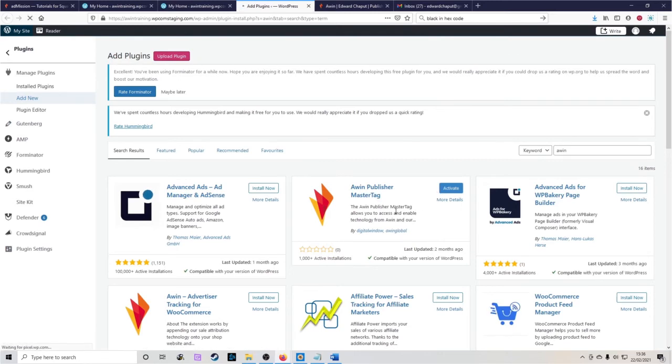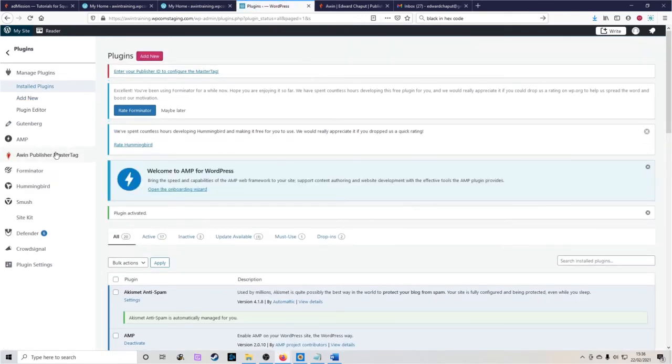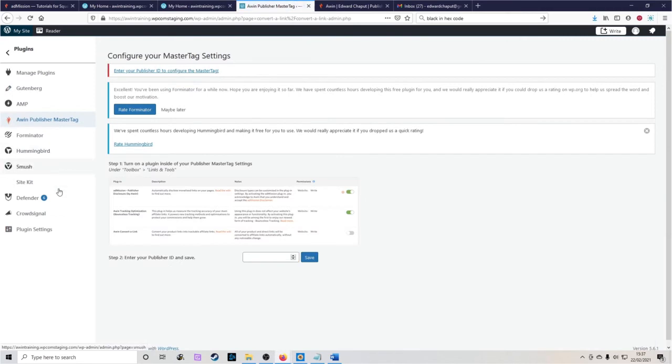Once installed, click to activate, and here we are. It's available for us to change the settings. All we need to do is enter our publisher ID. This is the ID that we have for our Awin account. Click Save, and there you are. The Publisher MasterTag has been added to your WordPress site.